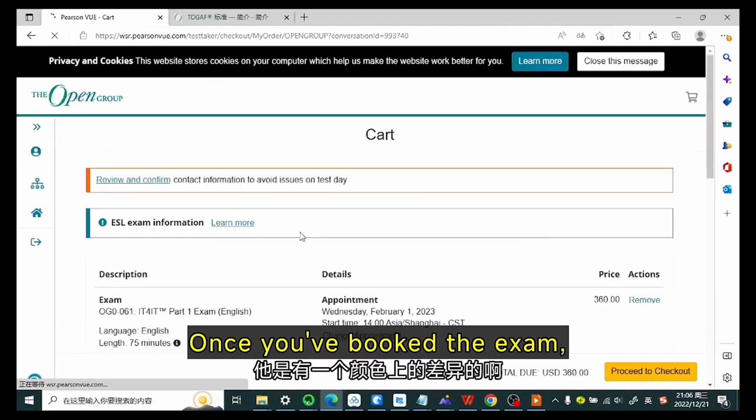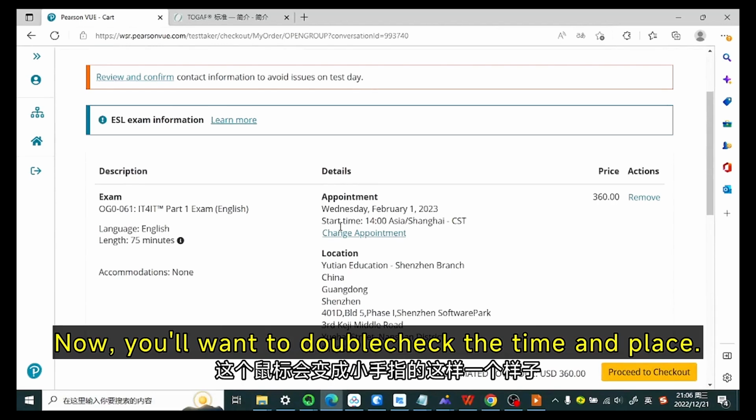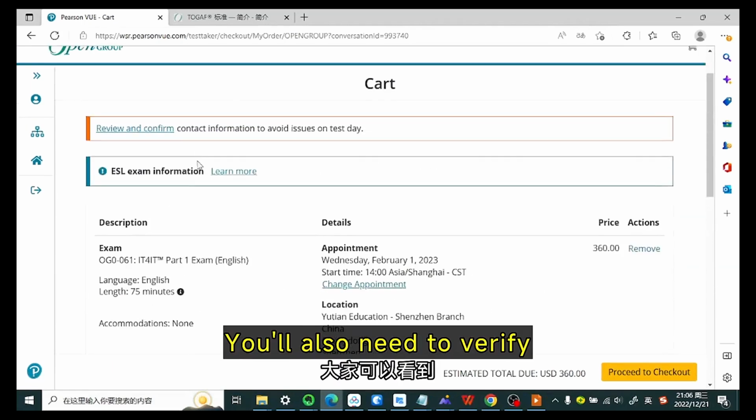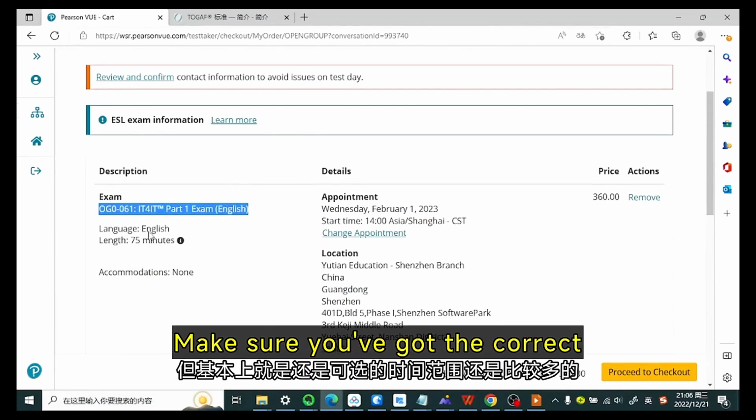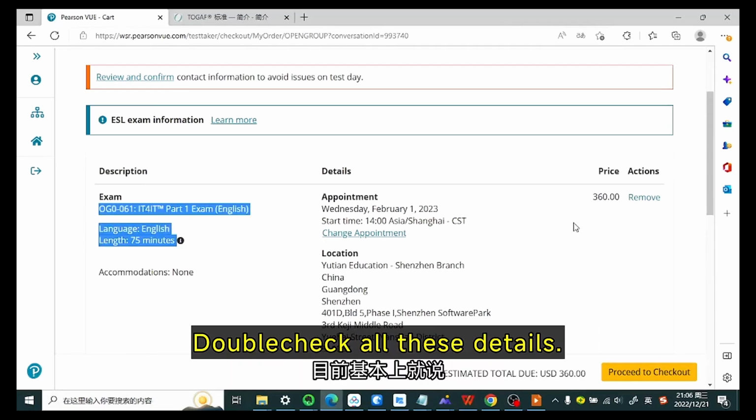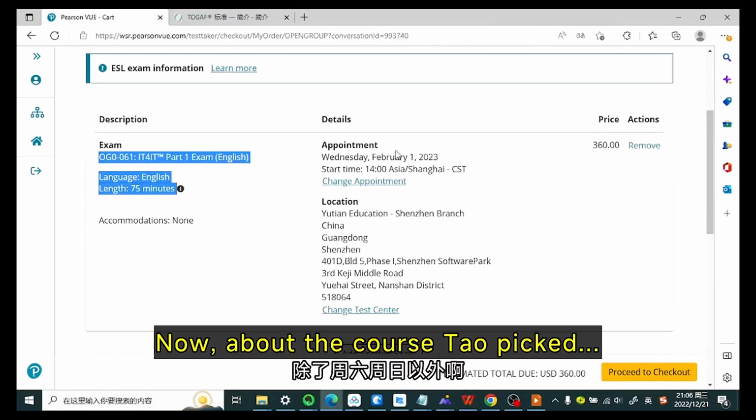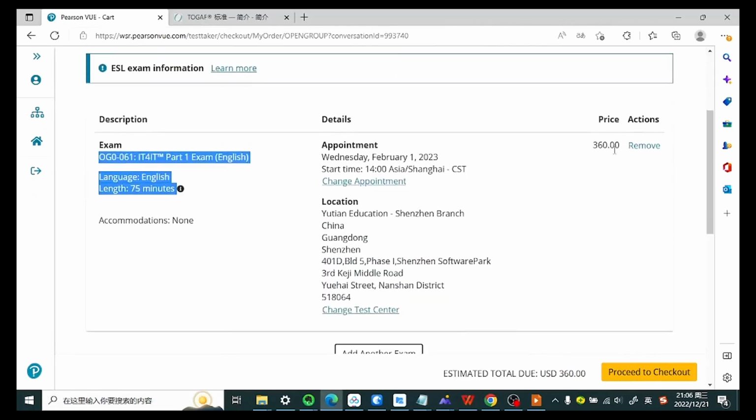Once you book the exam, you'll need to proceed. Now, you'll want to double check the time and place. Okay, next. You'll also need to verify the exam subject. Make sure you have the correct subject and language for your test. Double check all these details. Now, about the course topic. It costs $360. That's $360.